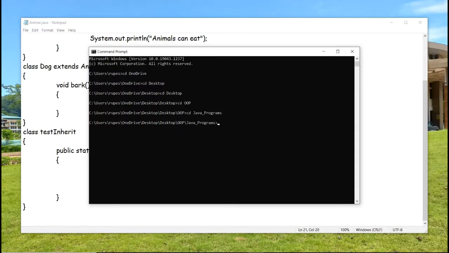So finally I am inside the location where I have saved my program. Now javac Animal.java. This is showing me no error. Now I will simply run the class in which the main method is there.